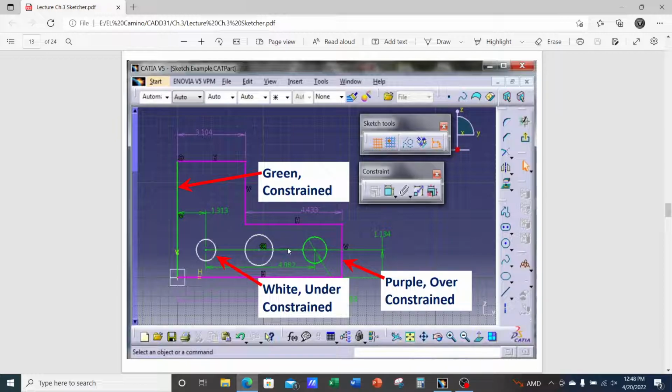It's green. If it's white, it's telling us it's missing dimensions, right? So this circle doesn't have a diameter. This one doesn't have a diameter. That's why it's white. So if you were to pull on the circles, it'll increase the size, the radius or diameter. Or it may be that the location of the center hasn't been defined with respect to the axis or with respect to another element where you can add dimensional constraints. Okay, so if it's white, it's missing constraints.